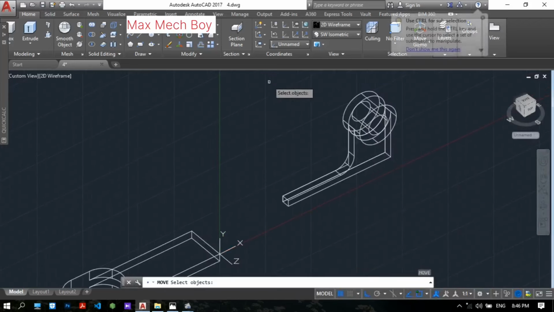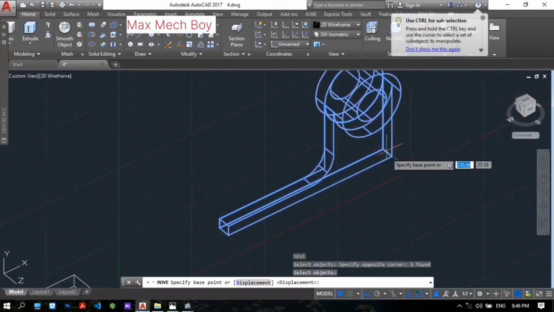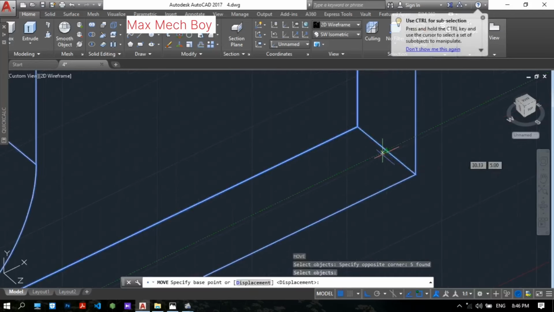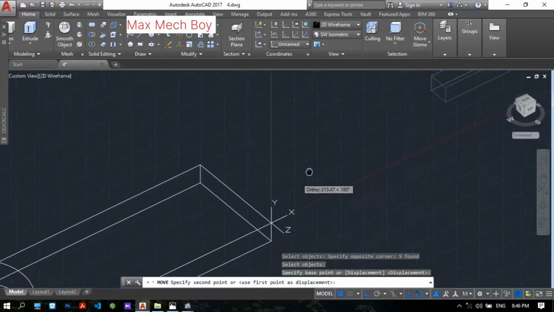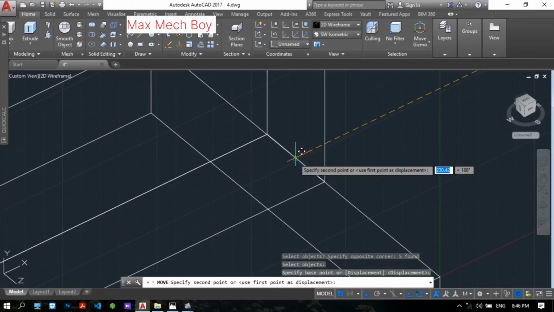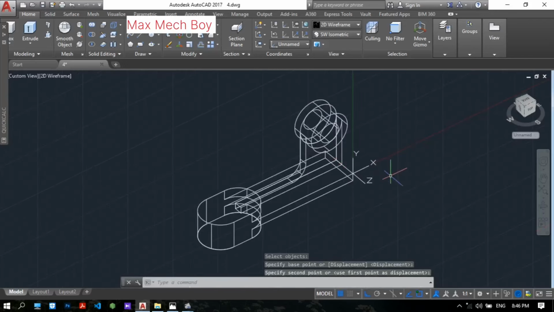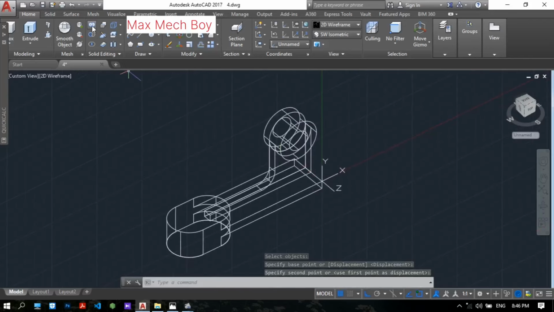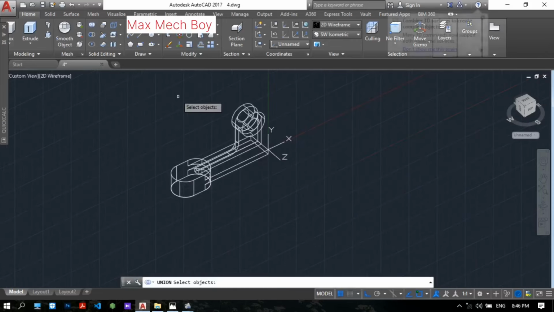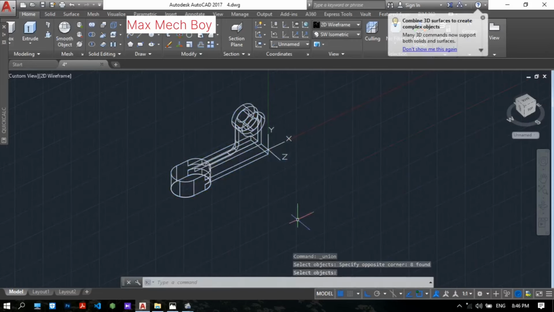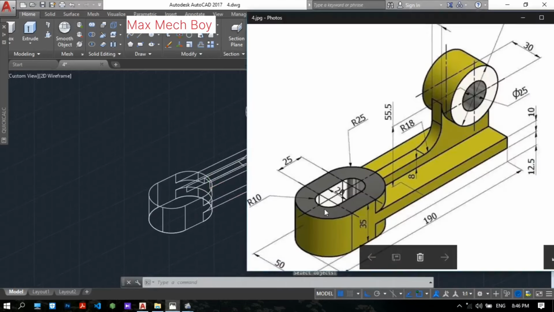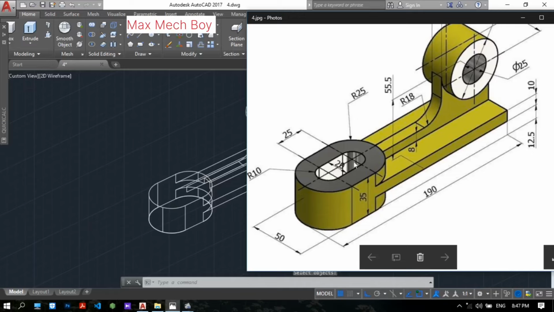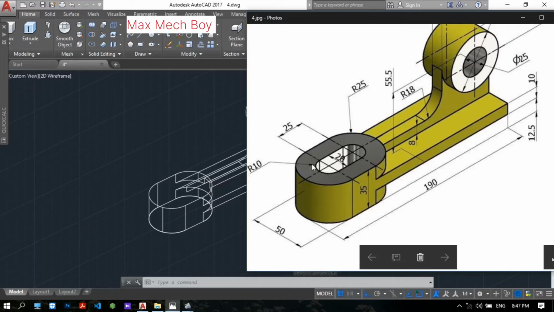And then I will use the move command. For the move, select object, choose the base point as the middle one, to here the middle one. Okay, now I will combine the two units here. Okay, now the last one is this slot. It is a radius 10 slot.